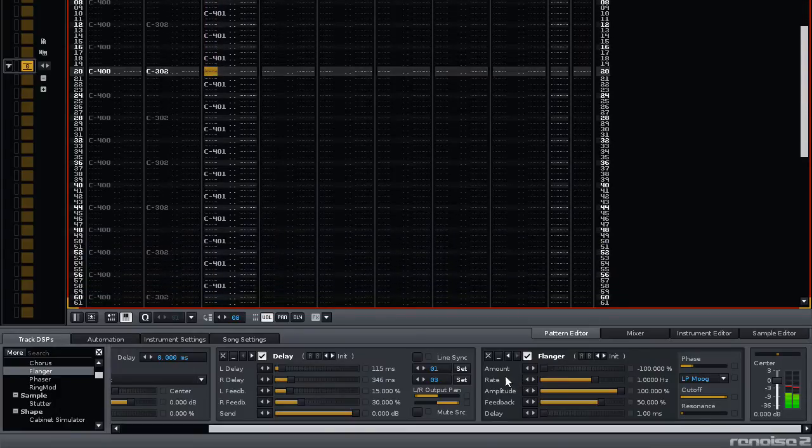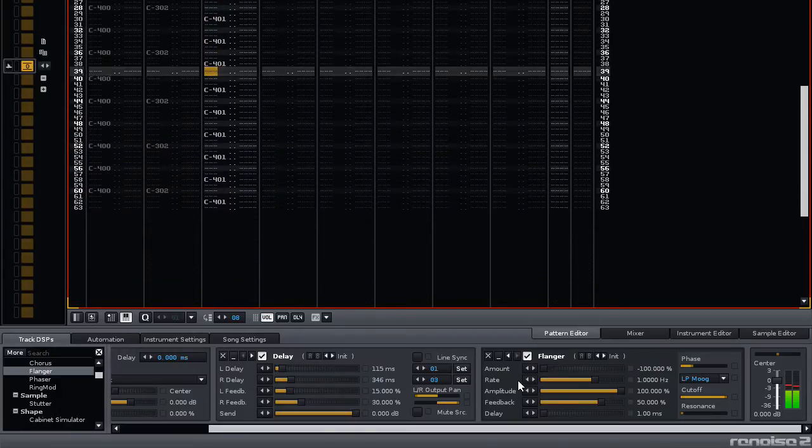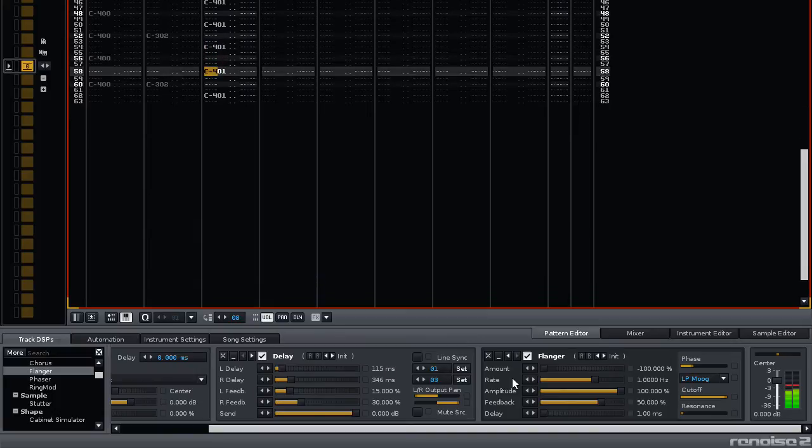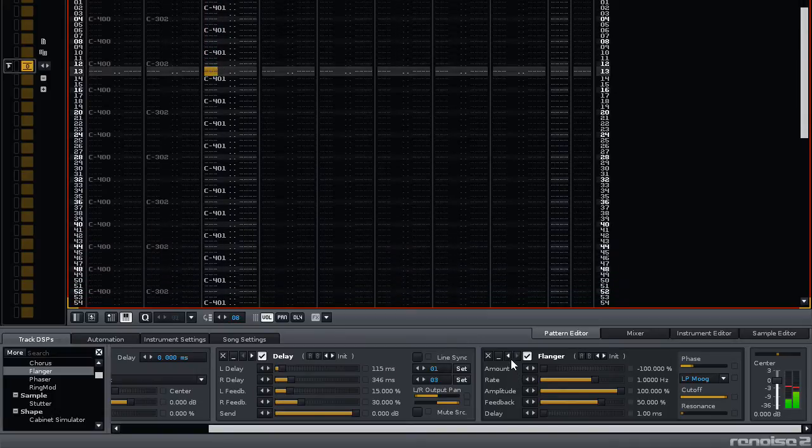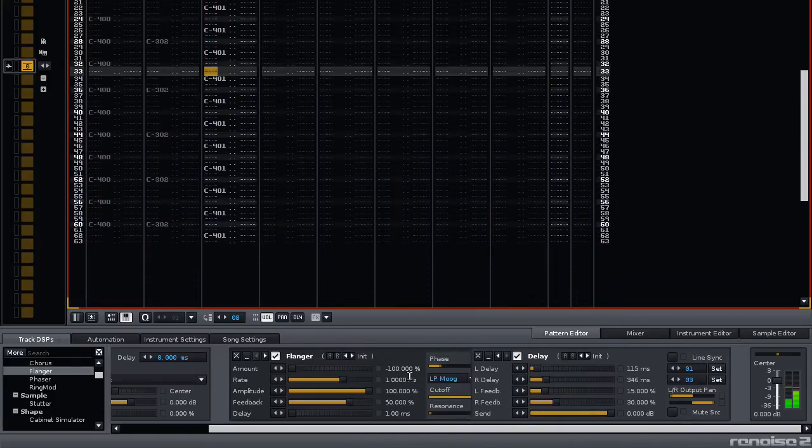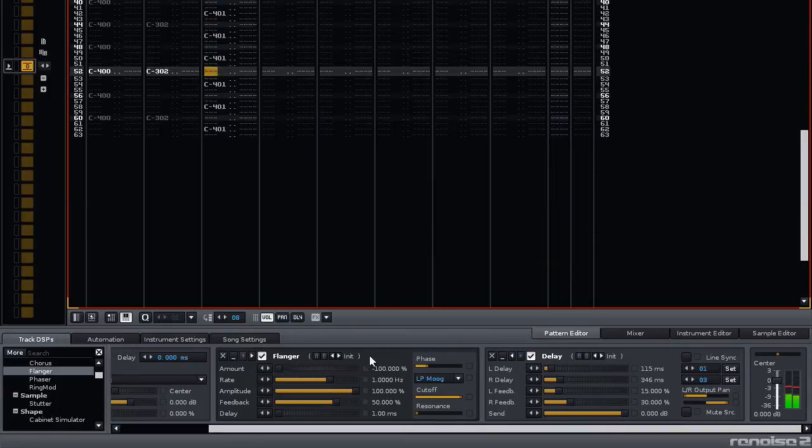Let's add another effect, skip down to flanger. As you can see, the flanger has been added after the delay. This is not what we want. We want the flanger to feed into the delay. We can fix this with the buttons here. Click the left one and the flanger moves to the left.